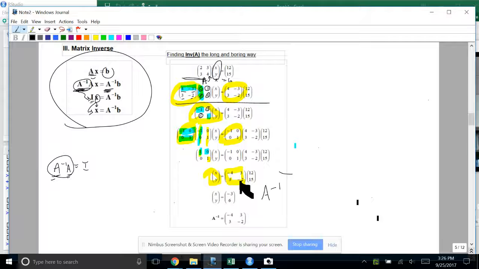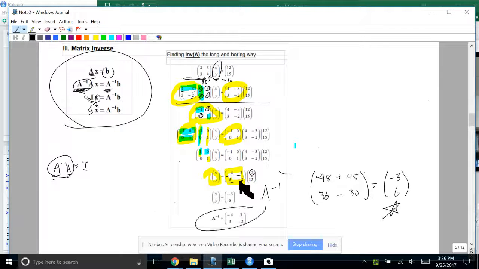All right, so when I solve for x and y, what do I have? I have negative 4 times 12, that's negative 48, plus 3 times 15, which is 45. So that's the first item. And then I have 3 times 12 is 36, minus 2 times 15 is minus 30. And so when all is said and done, this is negative 3, and that's 6. Hey, I got the answer. Cool. So this is the inverse.